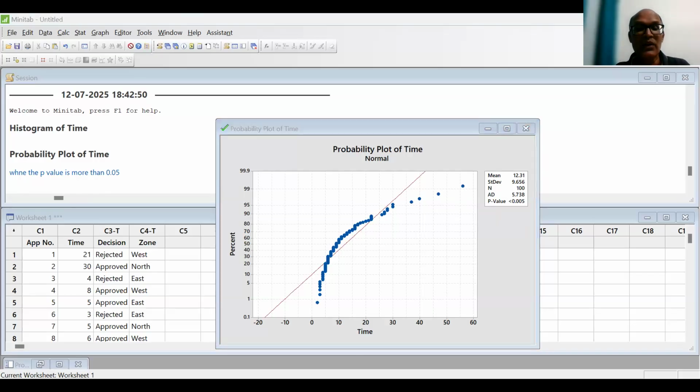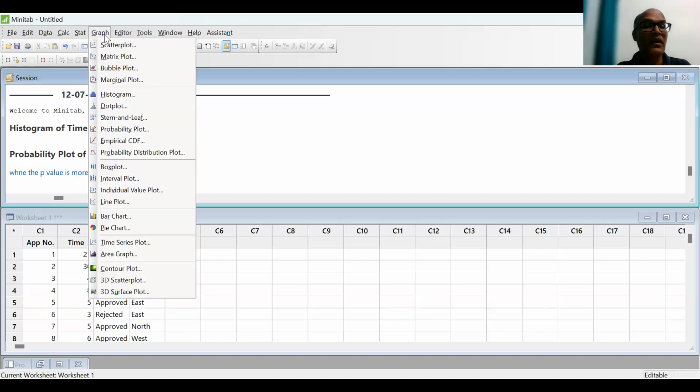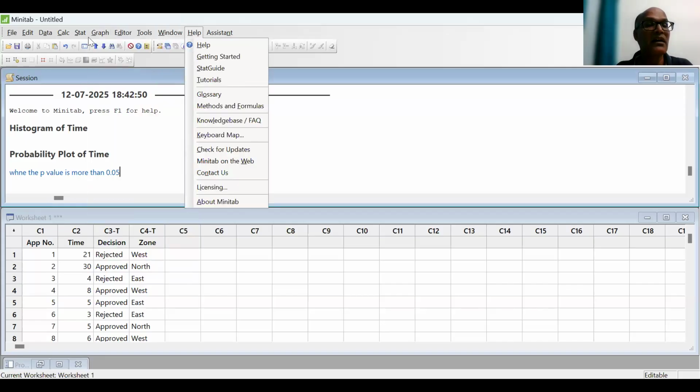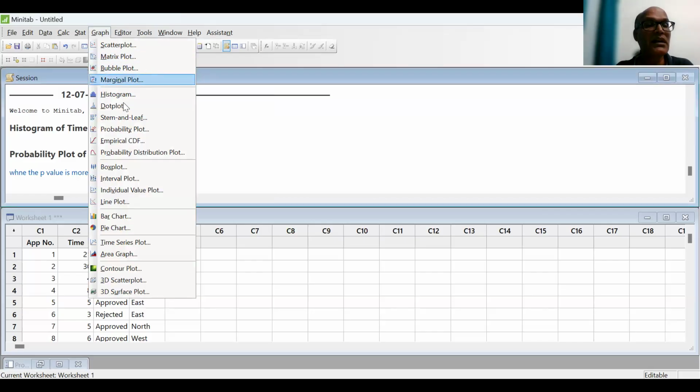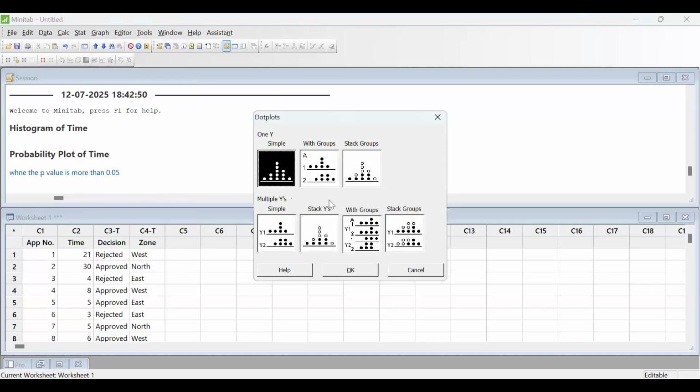Now what you have to do is that we can do some kind of dot plot also. You can try that. A dot plot just to see how the data is distributed, right? Just go to Graph, and there is a dot plot visible here. Dot plot is not there? Not visible? After histogram, sir. After histogram. Okay, right, dot plot is that.